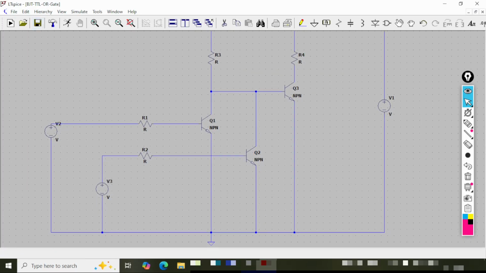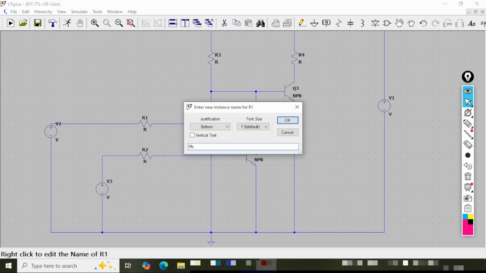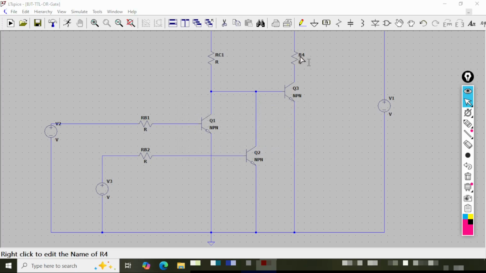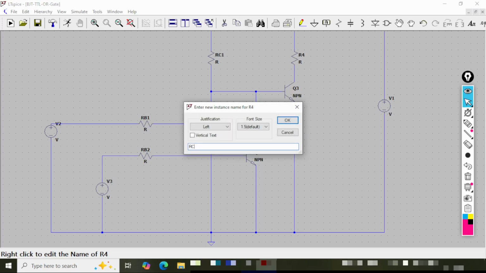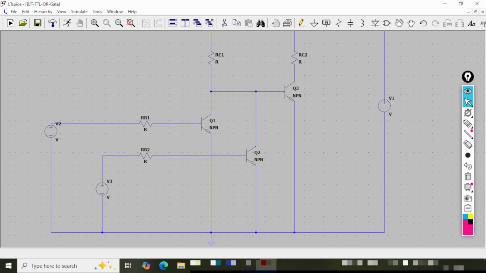Let me save the file again. So I'll rename the resistors. This is RB1. This is RB2. This is RC1. And this is RC. So these are connected to the collector, so I have renamed them as RC, and these are connected to the base, hence I have named them as RB.